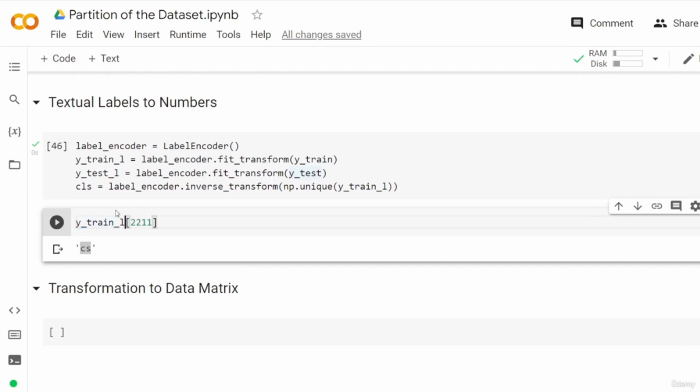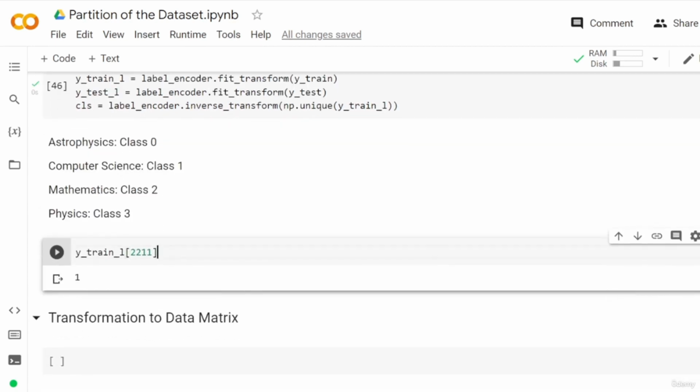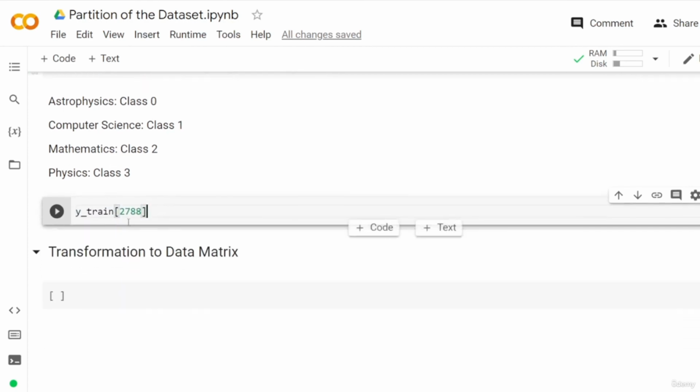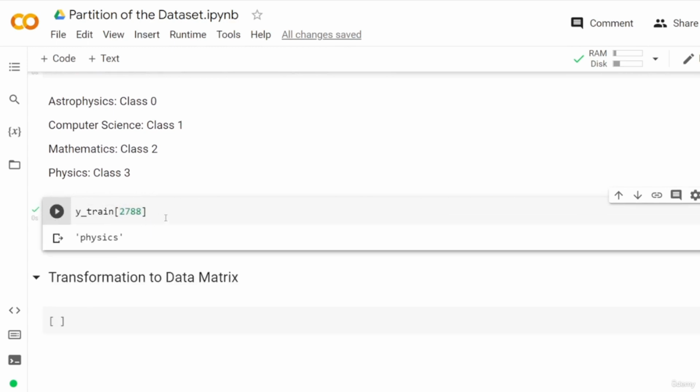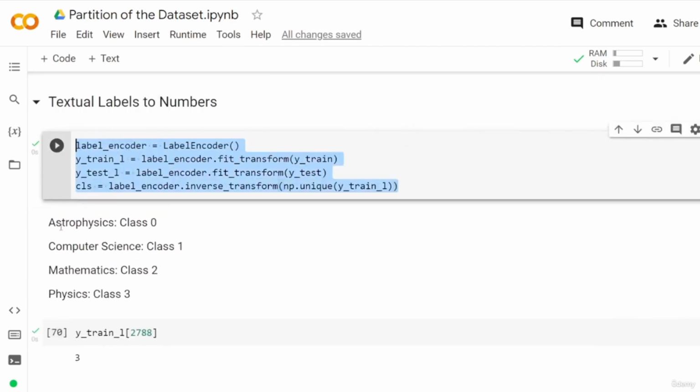So now if we use the label encoder, we have here the class 1. So computer science is the class 1. So we can establish already this representation of the classes, right? For instance, if now we check the position 2788, we see that this is a document of the class physics. And now if we check the label encoded, we have here the class 3, right? So with this we encode the labels.